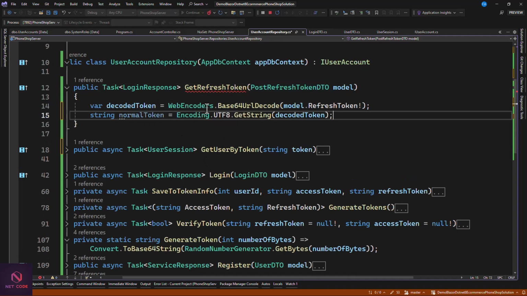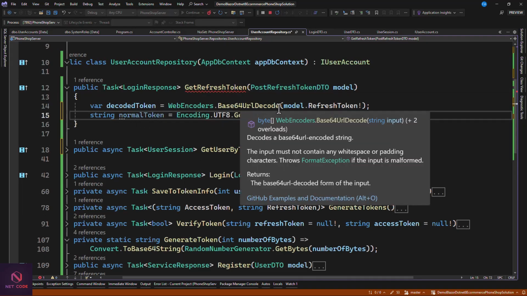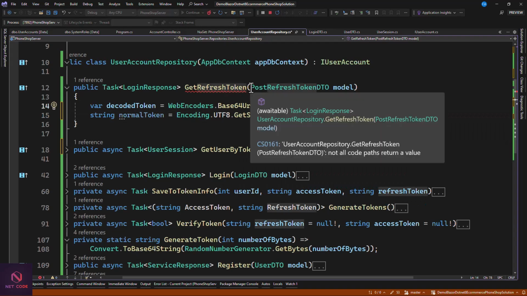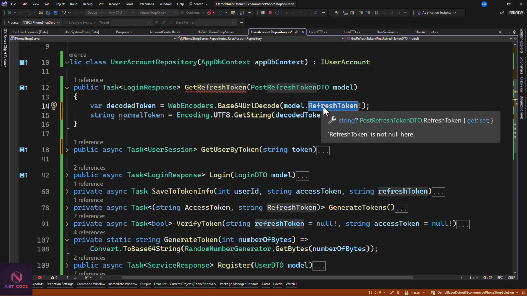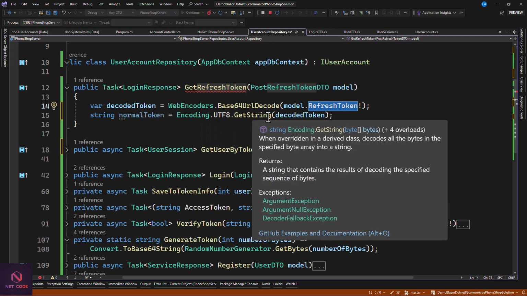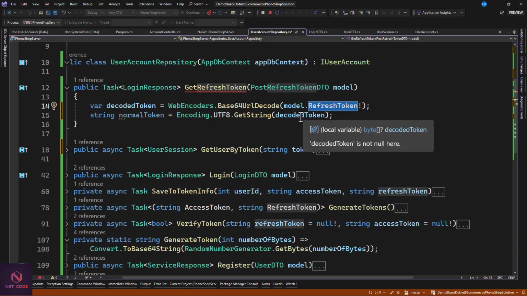So the decoded token is equal to, we are basically URL decoding the token, and that's this model token here. So before you pass it on to this model, it's going to be encoded. So we're going to decode it in here. Then to get a normal token, we have to use UTF-8 get string to decode it to a normal string, as it is in the database, from this token.